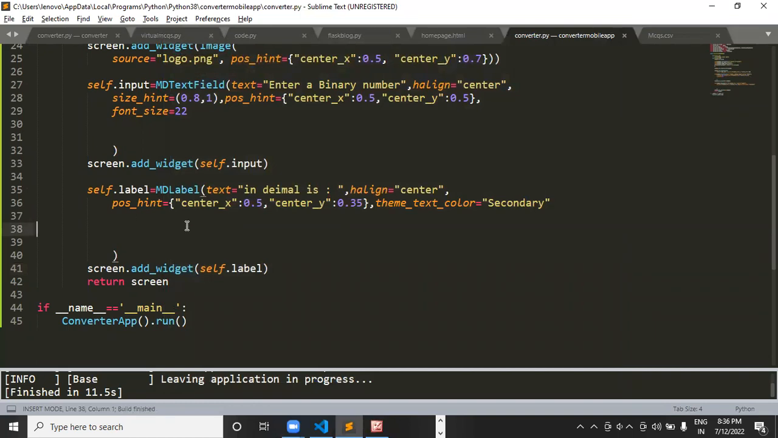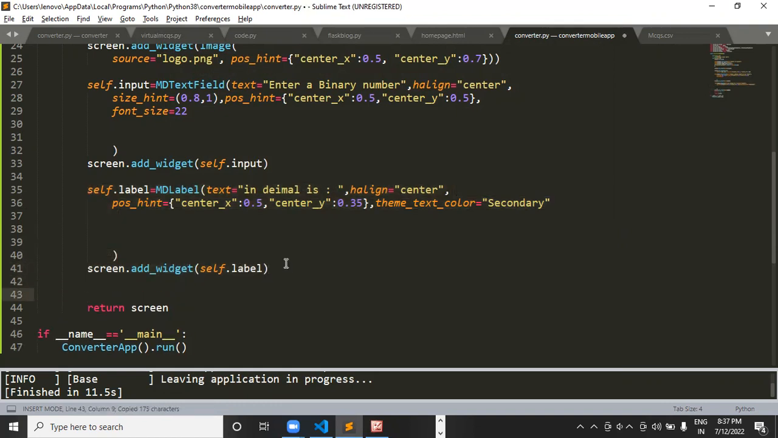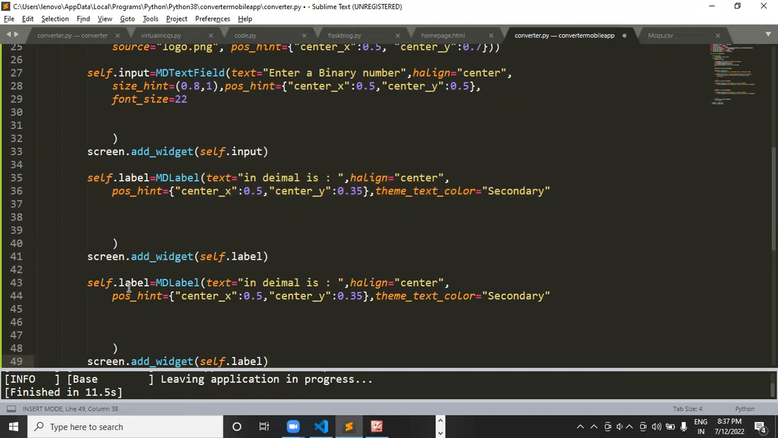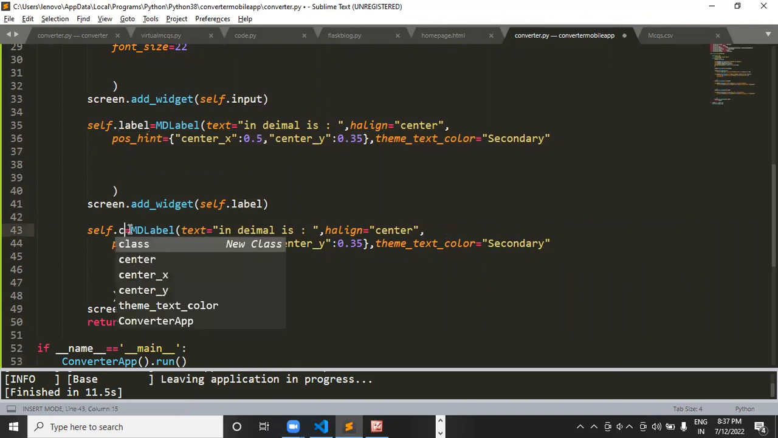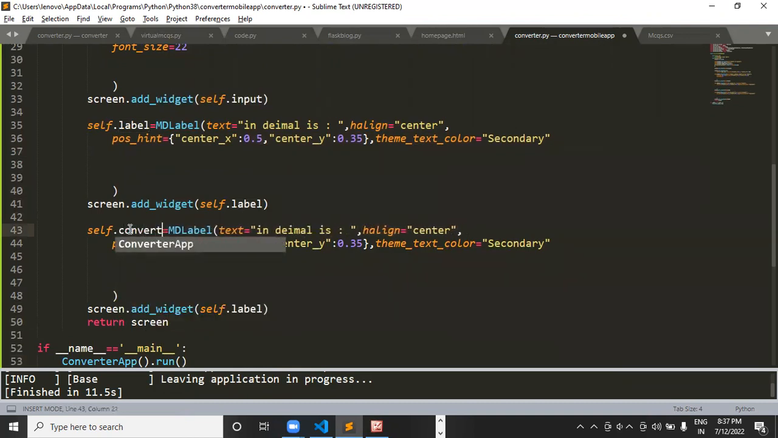Okay. And let's do one thing. Let me create another label for my mobile application. So for that, I need to copy this code and paste it here. So the first thing that we'll do is change the name of the variable. So this time it will be self.converted. And you know, it is your call. If you want to use some other name, you can use that too. It's not like the names I'm using, you have to use the same names.